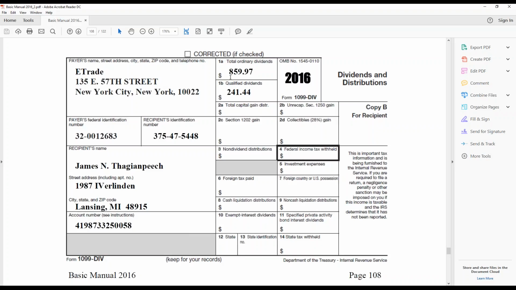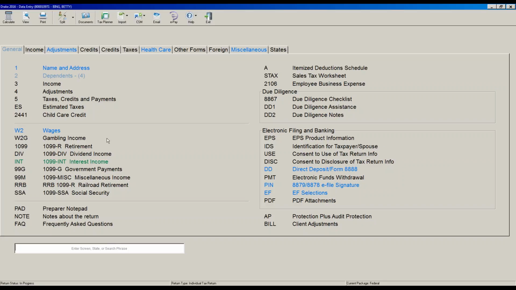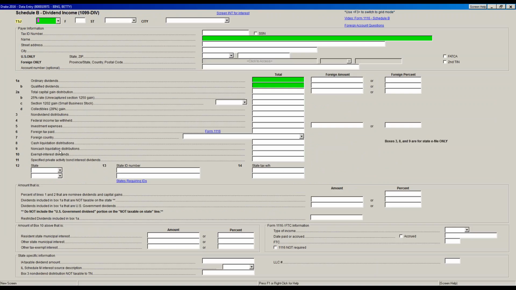So all you have to do is enter them in the dividend screen, and the software, Drake, will do the rest. So now I'm going to demonstrate how we enter those in. I'm going to pull up Drake, and I'm inside the General tab, and I would go right here to the DIV screen. I can either, again, type DIV right down here, or I can just left-click and go right into the screen.